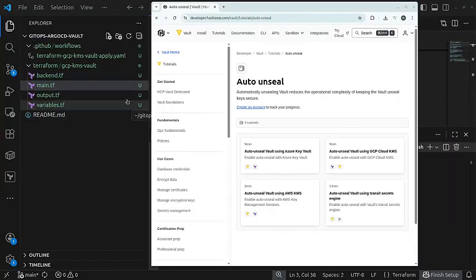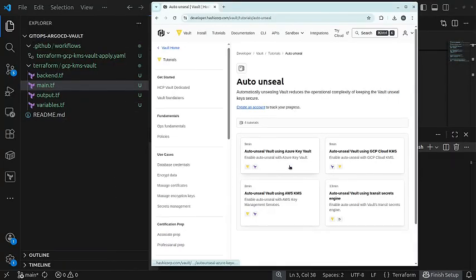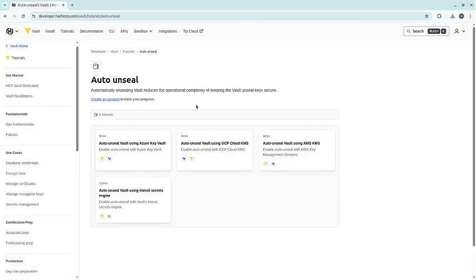Let's build it. You can see on my screen here, this is the official documentation of Vault and Auto-Unseal. There are multiple ways you can choose what fits for you. You can use HashiCorp Vault, Google KMS, or AWS. You can even use another Vault and use the Transit secrets engine to do it. So in this demo, we will be using Google Cloud KMS.